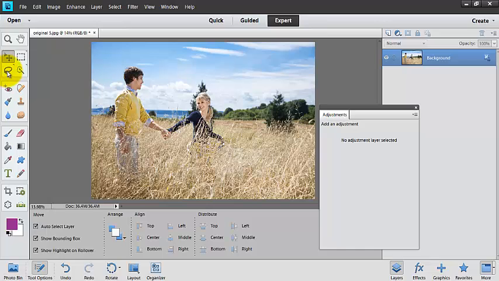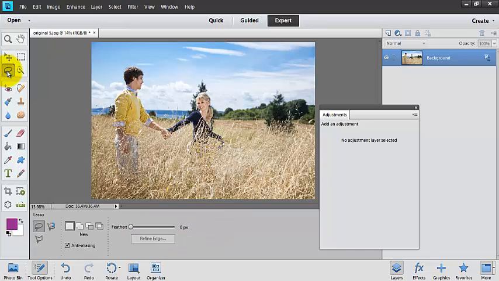So then I have my Lasso Tool, and you can see down here too that I can choose between my lasso, my polygonal lasso, and my magnetic lasso. And so the regular lasso, I can just completely freehand draw whatever I need to around my selection. I can do a really rough selection. Control-D will deselect that for me.